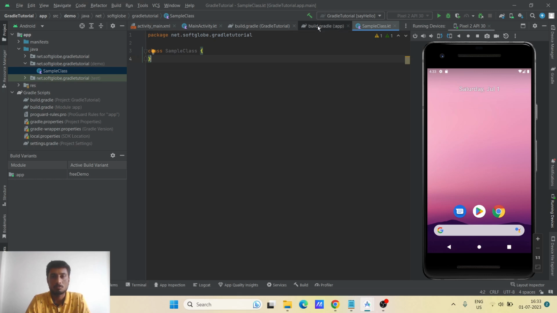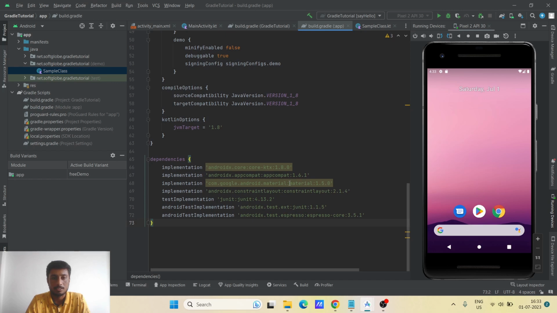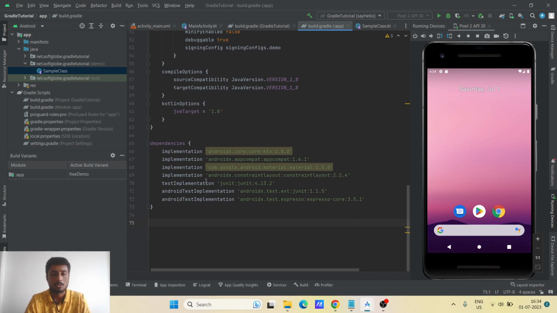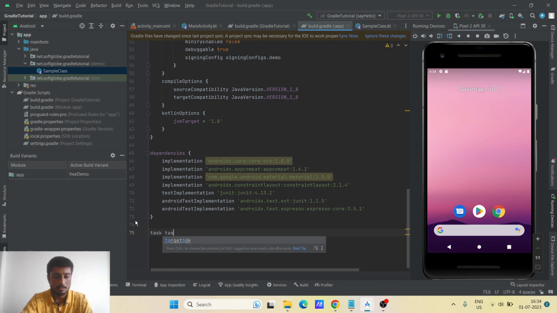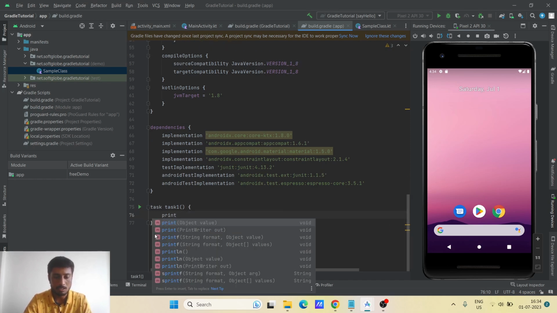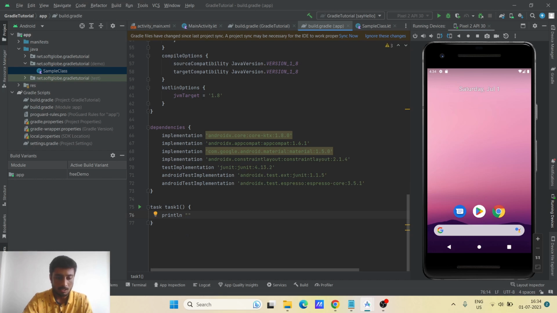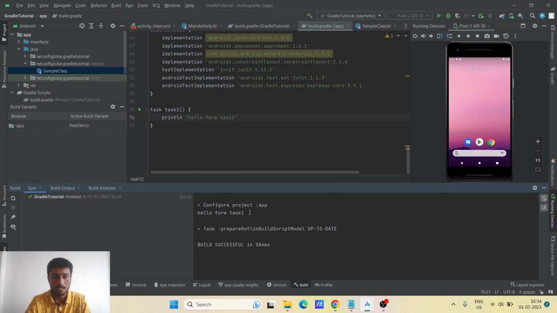So here we have opened the build.gradle file, and out of all the scopes, in the root of the build.gradle file, we can define task1, open the braces, and print here println "hello from task1", and let's click on sync now. So we have it synced, and we can open this build and see the output.